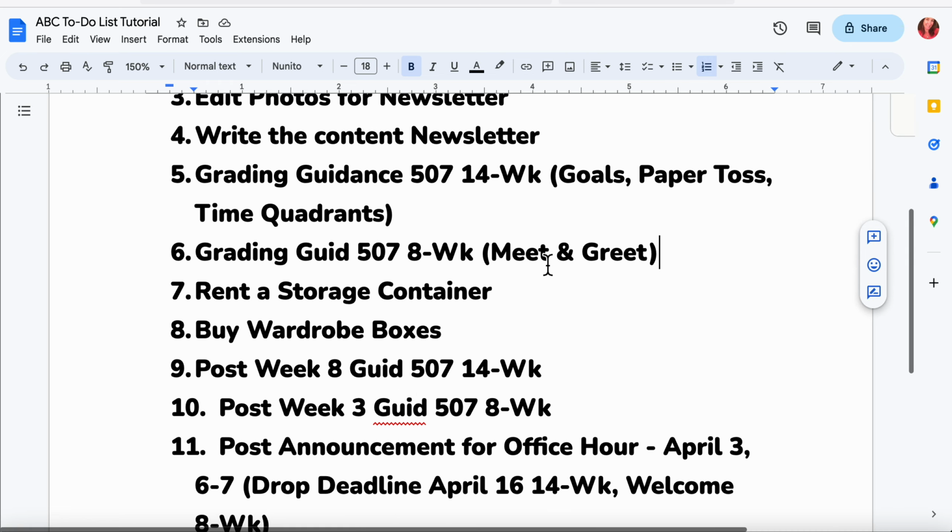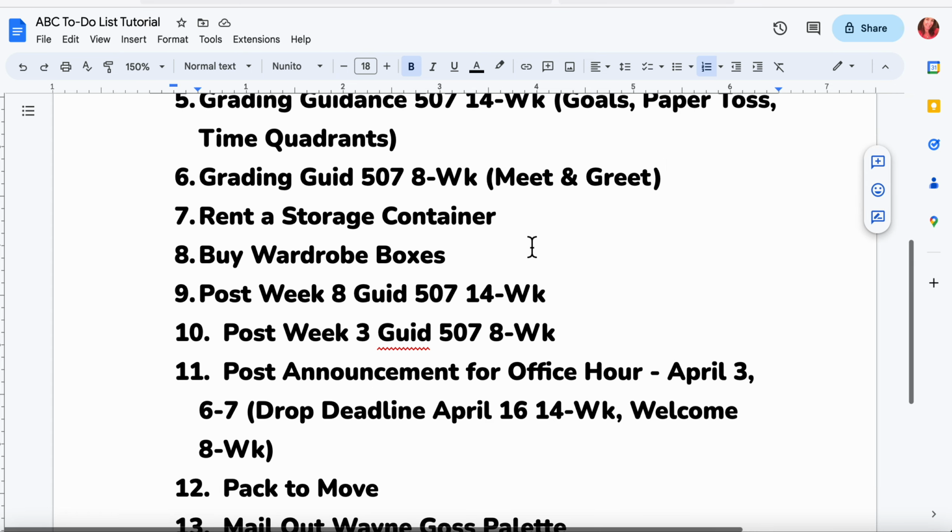I don't know how to do strike-throughs on Google Docs, so I'm going to have to learn that while I'm here. So bear with me. Next, I literally have to run a storage container out in the valley.